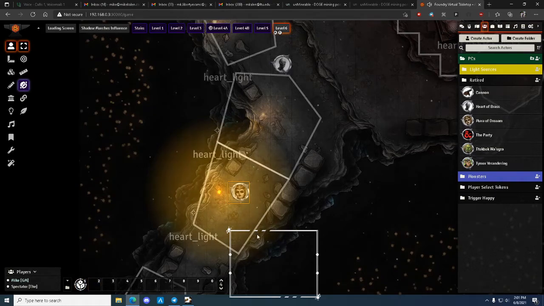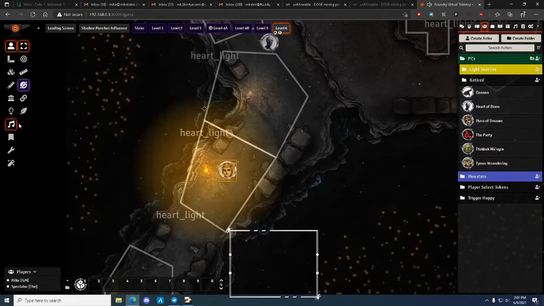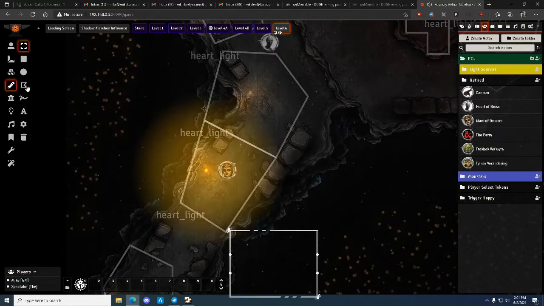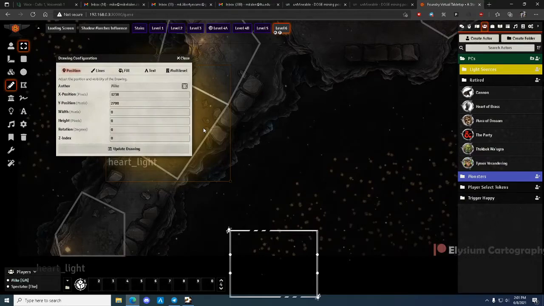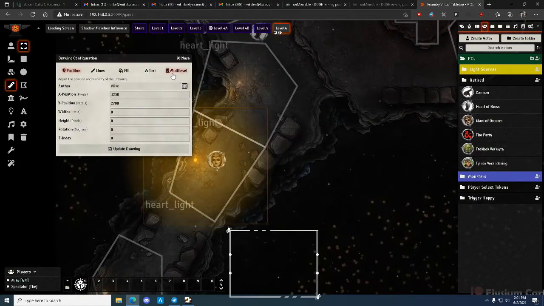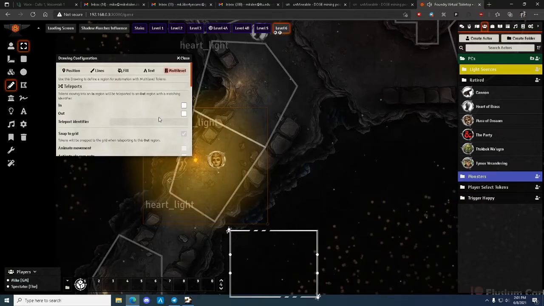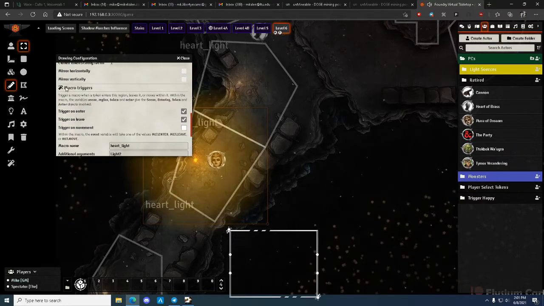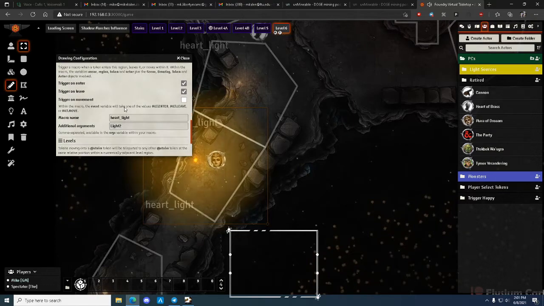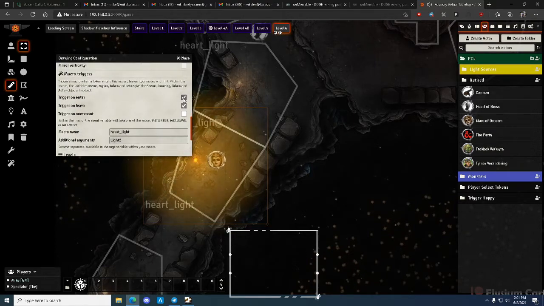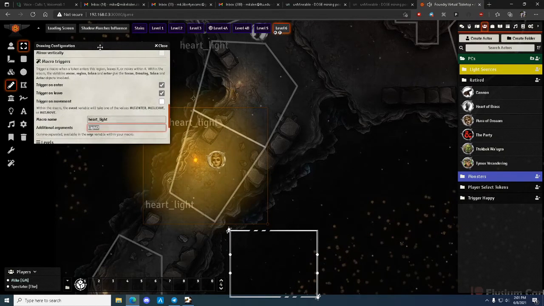So when you're setting this up, you're going to be drawing regions like I have here. I have the draw polygon tool used. And once your region is drawn, just go to multi-level. You're going to scroll almost all the way down to macro triggers. You're going to want it to trigger when a token enters or leaves, and then you're going to have your macro name here, and then the name of your light tokens.